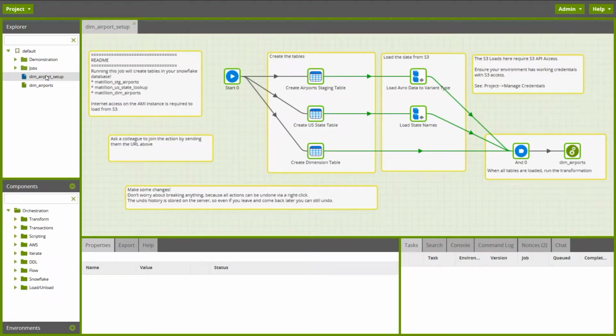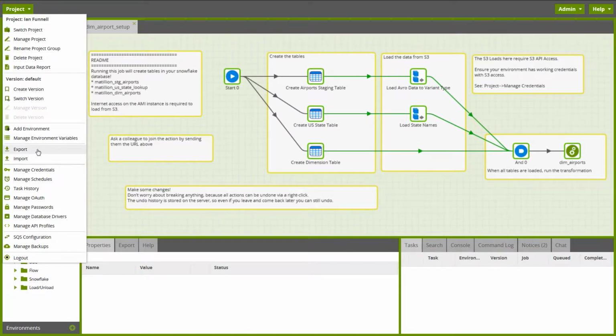Now, there's two different ways of getting hold of the metadata for integration with source code control. You can do export and import from the menu here, or you can use the REST API. It's those two logical methods that we'll be focusing on in this video. I'm not going to look in this video at the manage backups, which is down here in the project menu.